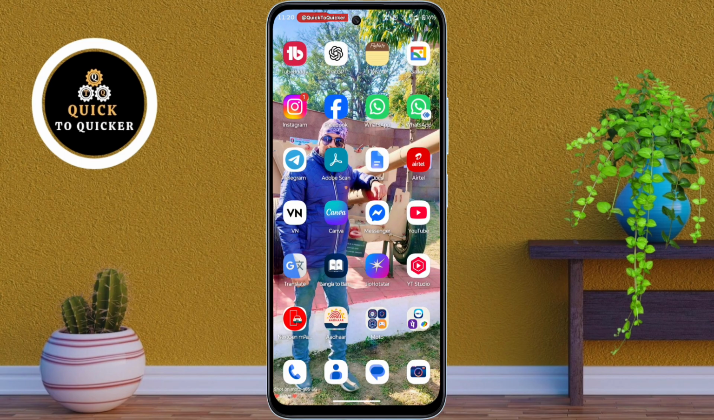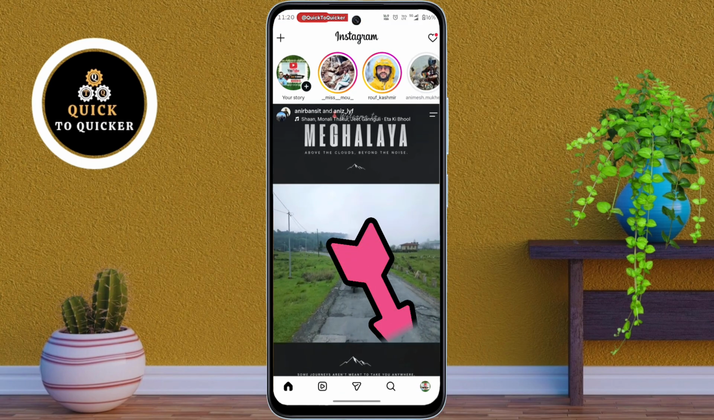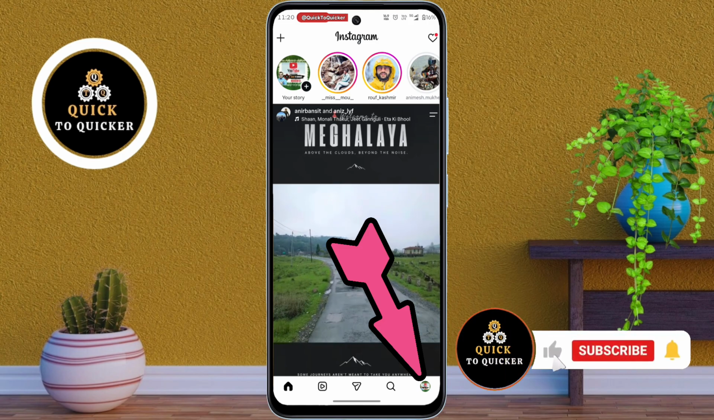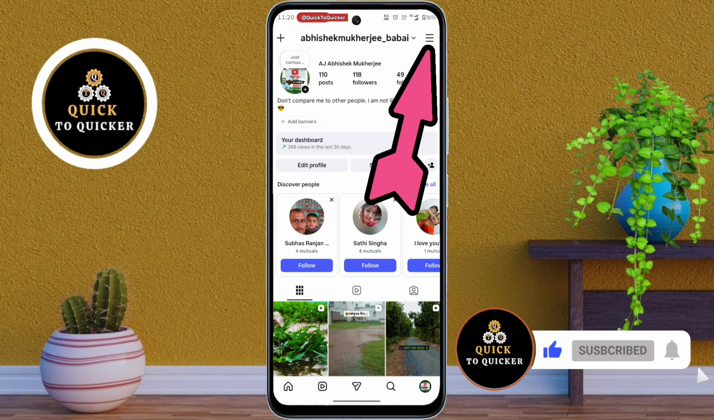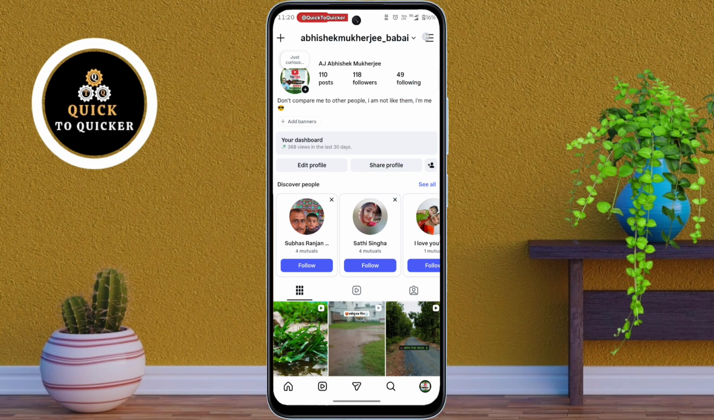First of all, open the Instagram app on your phone. Now tap on your profile picture in the bottom right corner. After that, tap the three lines in the top right corner.